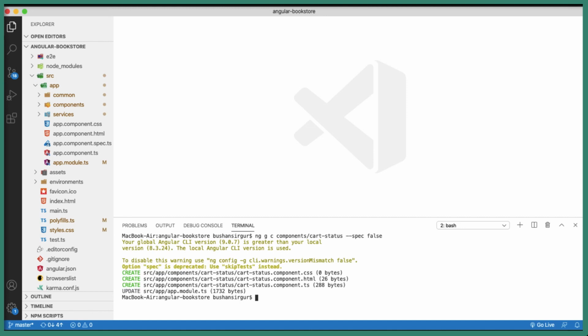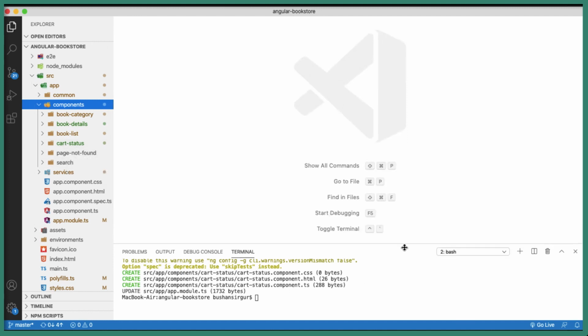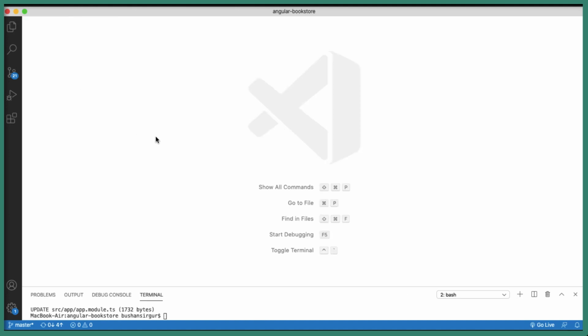It also updates the app.module.ts file. So let's reload the project, and if you expand the components, you will see a new component, cart-status. What I'll do is minimize this terminal window, close this project explorer, and open up the app.component.html.